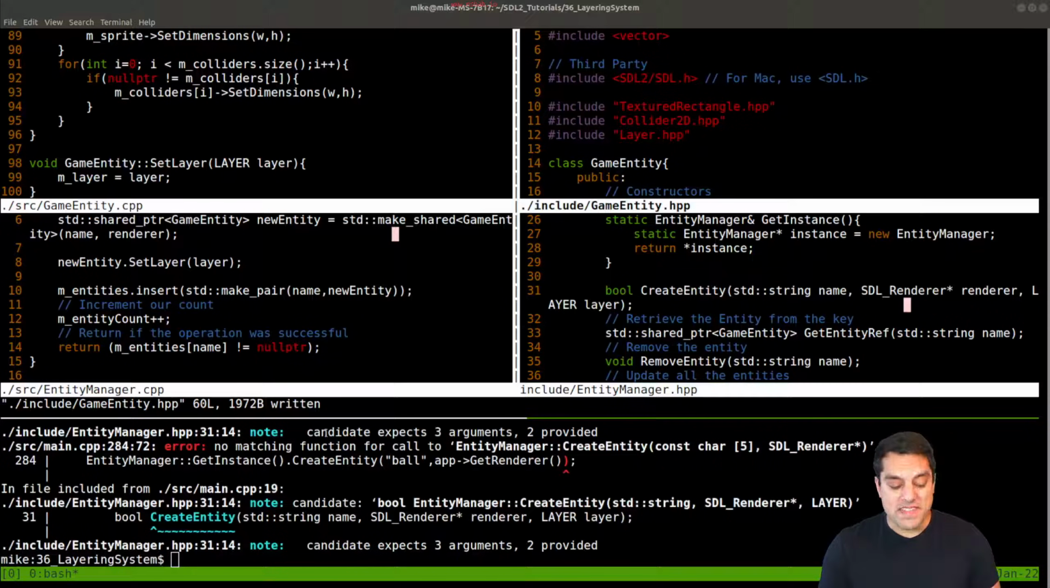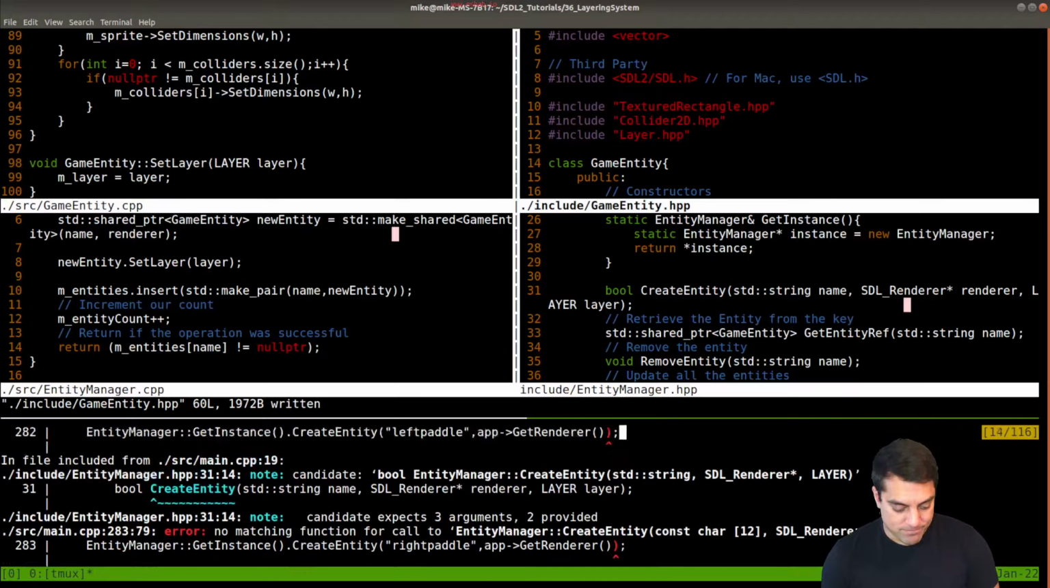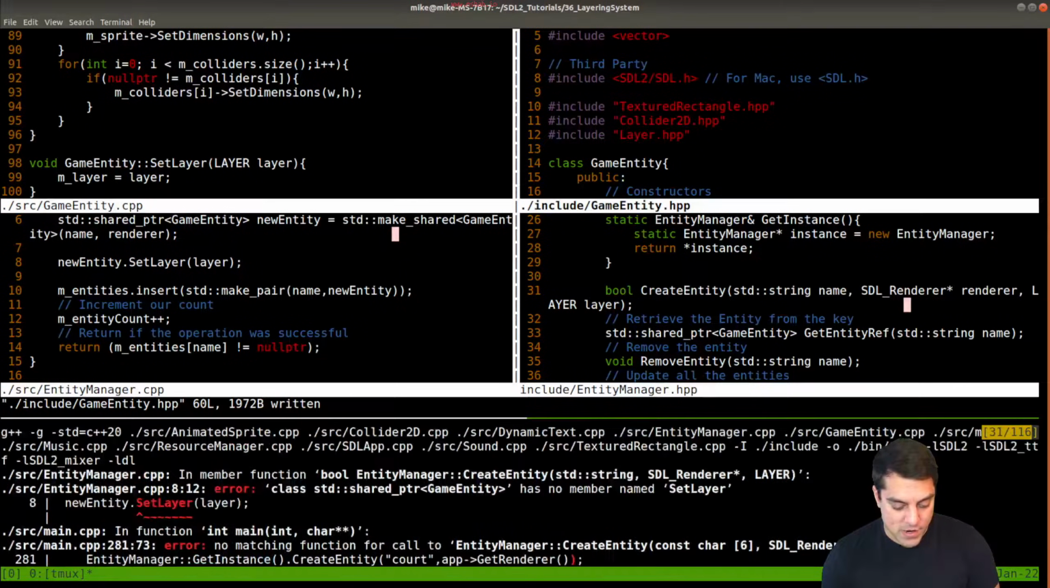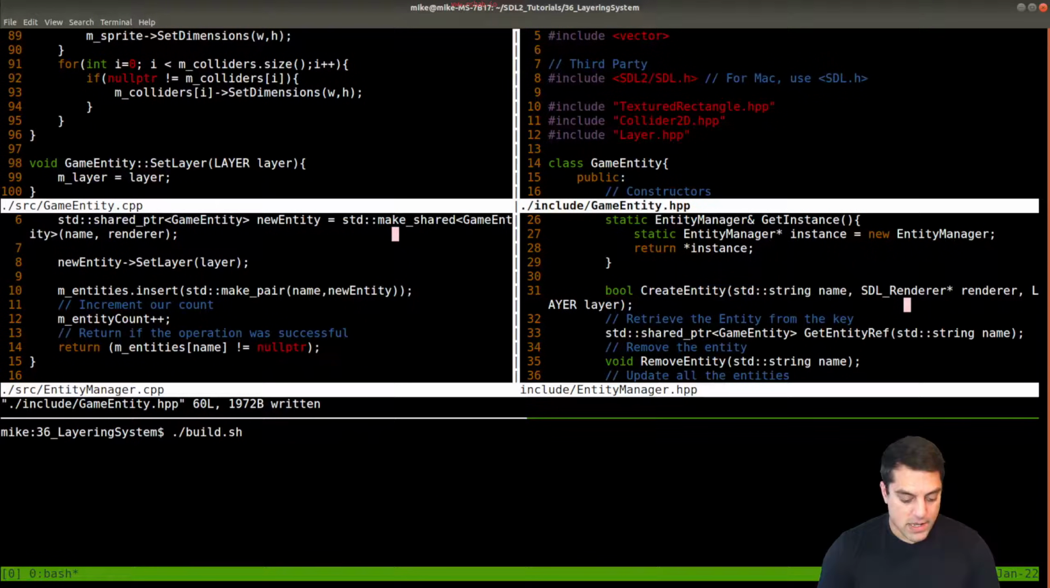Okay, so we know that we've definitely broken the entity, or at least our use case of this, because we need to specify the layers. So I will revisit that. That's a known. Let's see, it says create entity, we have no set layer function. This is a pointer, so we need to make sure that we call the appropriate function. Let me make sure I just spelled everything right and saved all the files, and then we'll give that another rebuild here.